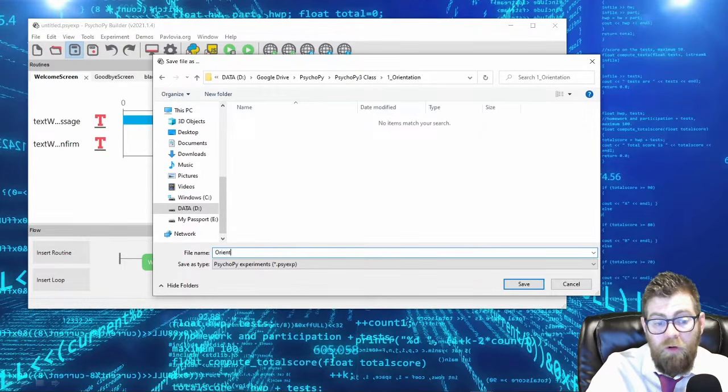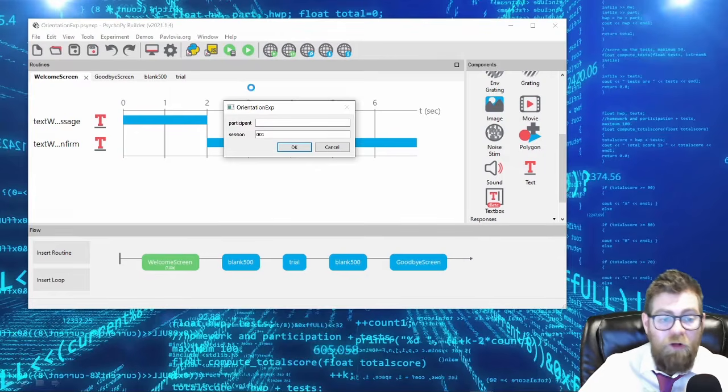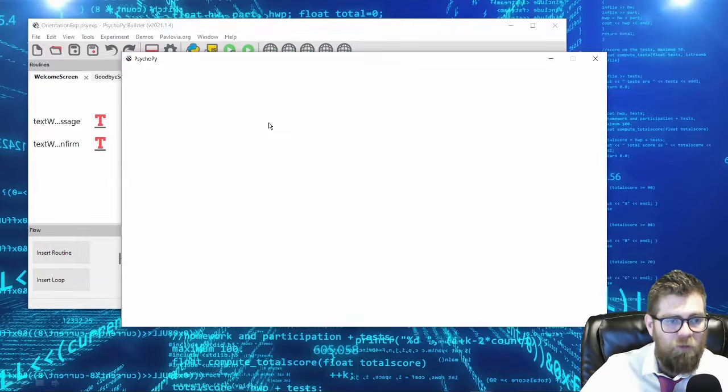So we will call this our orientation experiment. And I will click save. Now I can go ahead and click run. Now this is going to bring up the startup parameters for our experiment. And if you recall, participant and session are what PsychoPy asks for by default. You could enter a participant number if you like. You can leave it blank. PsychoPy runs just as well in both cases. We'll just put subject 1 and we'll press enter.